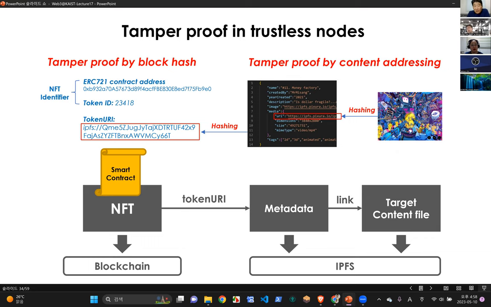In some cases, we can store our file in the cloud like AWS, but in this case, we cannot guarantee whether my file is modified or not, because someone can attack my file, my server, and also we cannot guarantee the permanent running of the AWS cloud. But with IPFS, we can guarantee the permanence of running IPFS nodes.